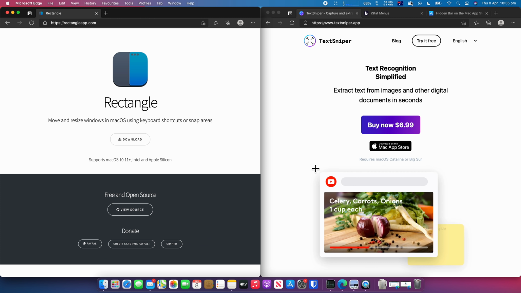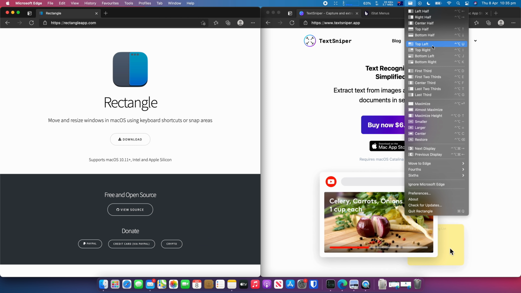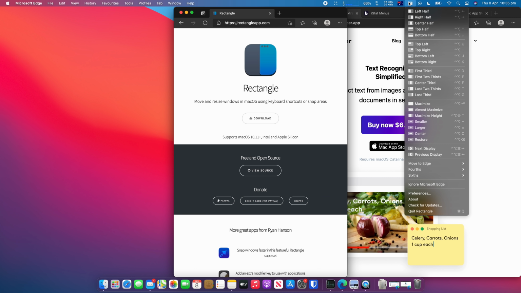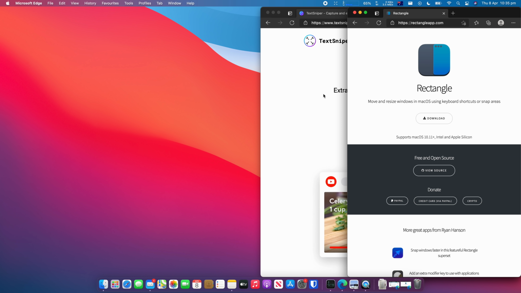There are also shortcuts here you can memorize or even customize yourself. I personally don't do that because I only ever really do the left half and the right half. But if you wanted to get crazy here, you can see you've got a lot of different options. So you can have multiple windows going on your Mac without any issues, and it works pretty much exactly the same as the window snapping feature on Windows.